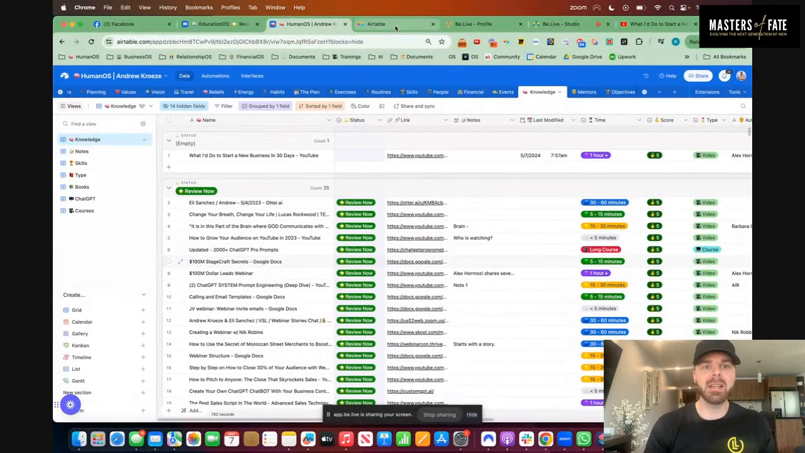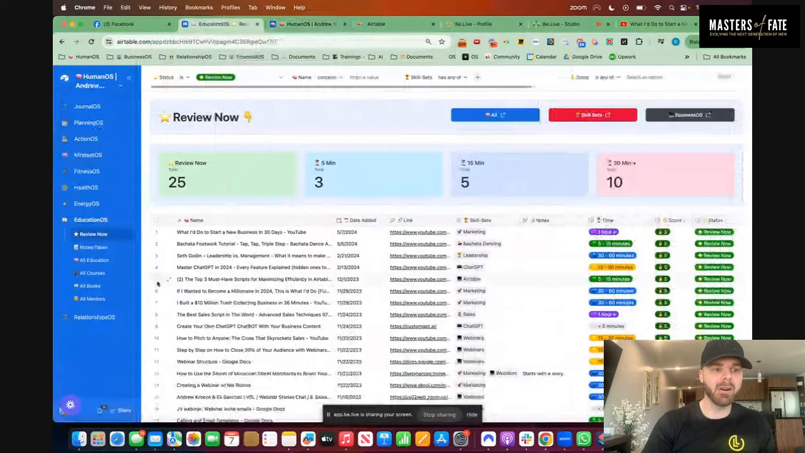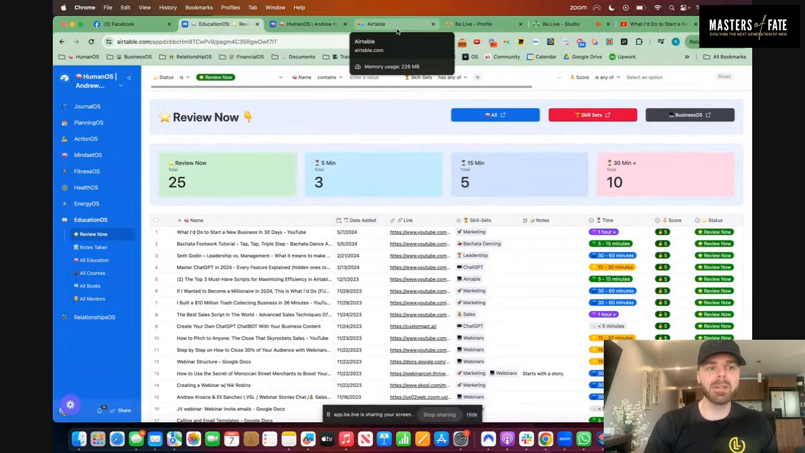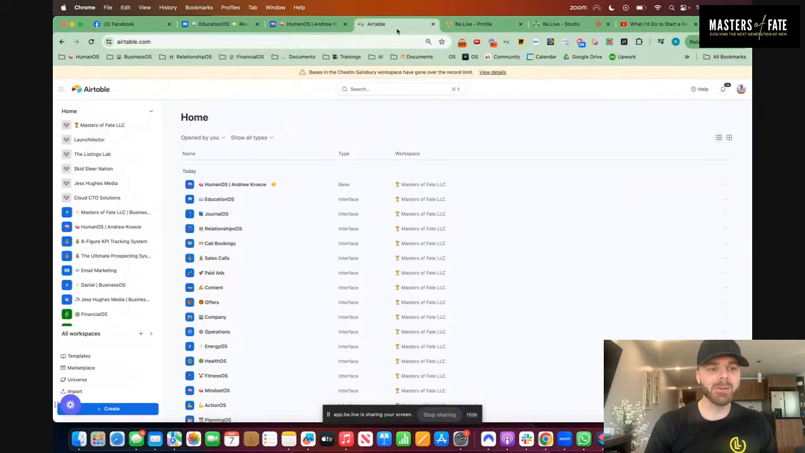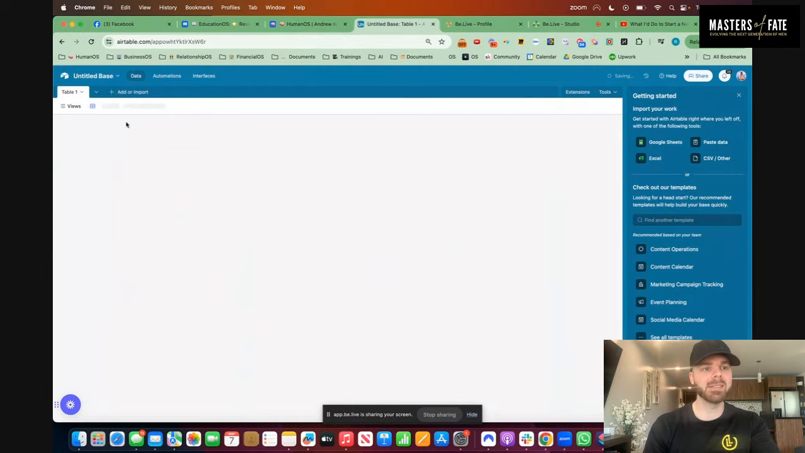So first thing that you want to do is check out this Airtable where I have all of my knowledge in the human OS and my second brain here. But then what you're going to want to do is build your own. So let's hop into it. Very first thing that you want to do is go to Airtable, hit create in the bottom left. And I usually always start from scratch, and I'm just going to pick the first workspace that I see.